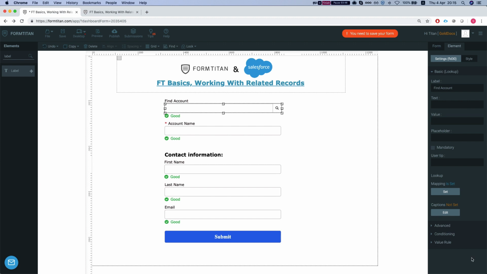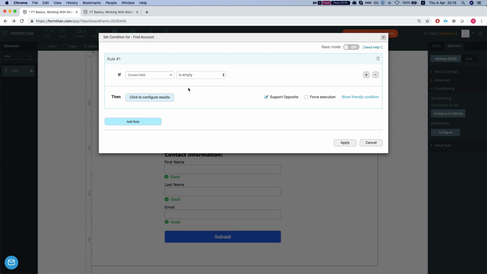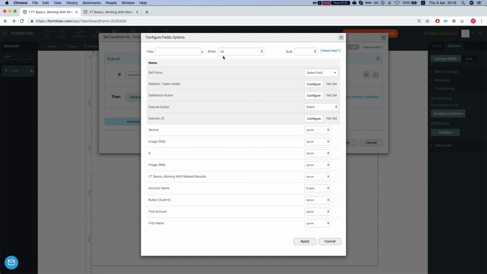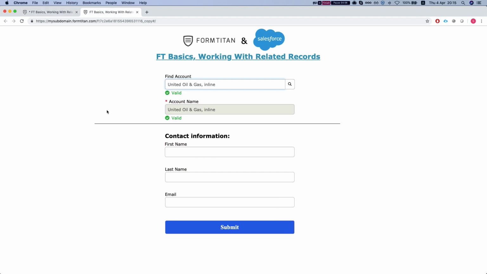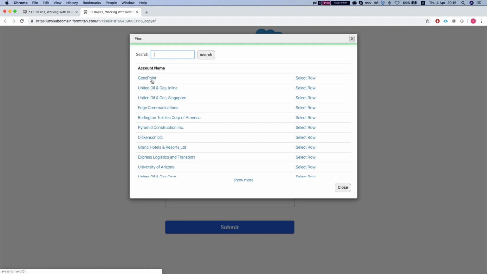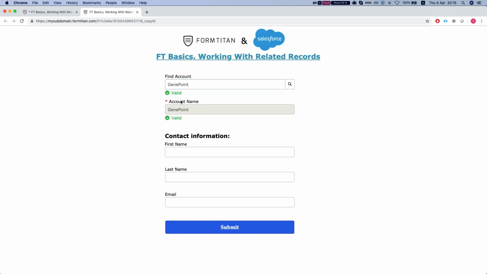So I'll go to my lookup and to the conditions. We'll click configure conditions. I have a condition here that says if the current field is empty, then enable the account name. Otherwise, it's going to be disabled, because I'm supporting the opposite. So let's refresh the form and see what it does again. We're going to search an account, let's say GenePoint. It automatically loaded the account name, and we can see that it turned the account name to be disabled.